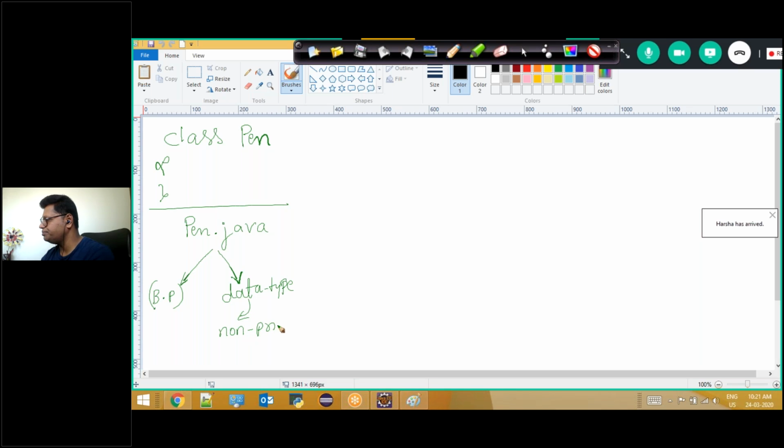Never forget this, okay? Never ever forget this. It's a data type. Which kind of data type? Precisely, it is called non-primitive data type. So these are all the two meanings of a class. All right.